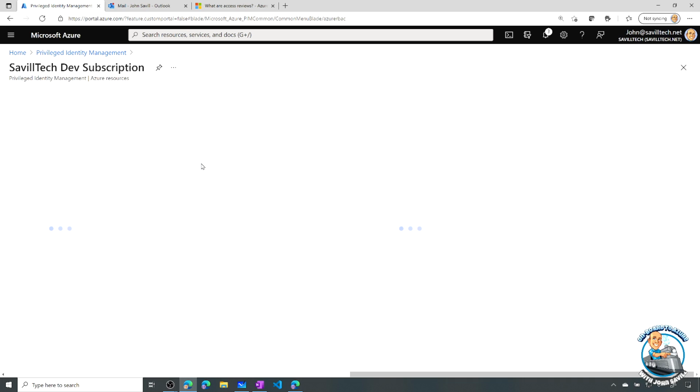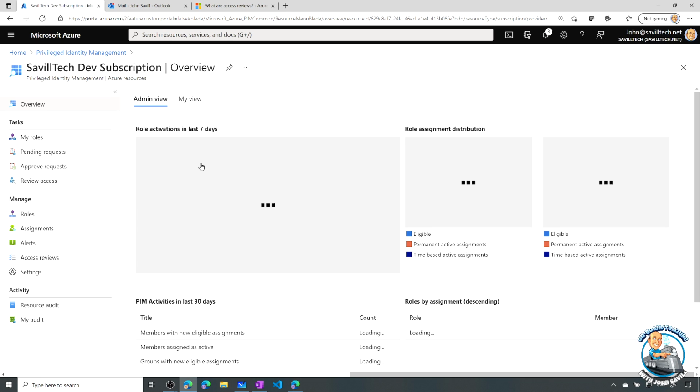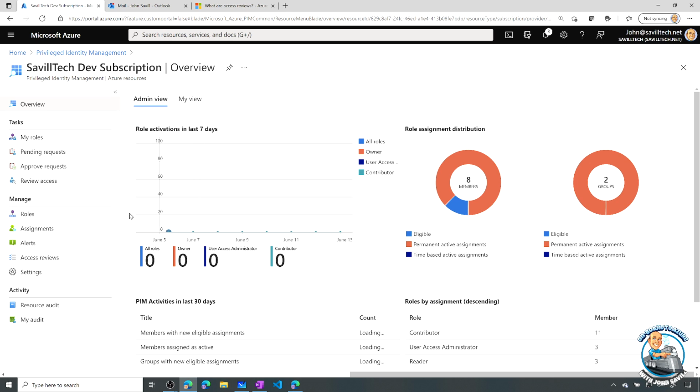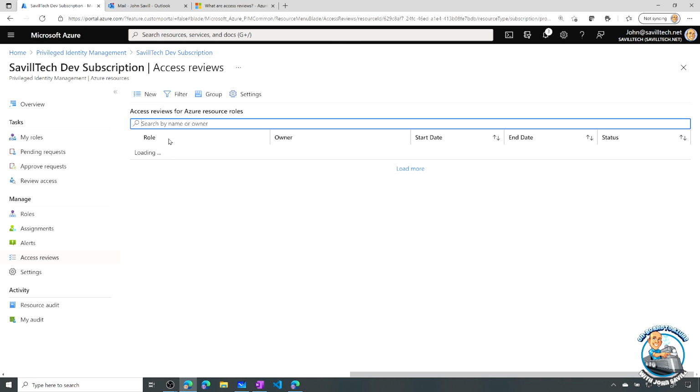For simplicity, I'm going to pick just a subscription. Once I've picked the resource, management group, subscription, resource group, whatever that might be, then I can go to an access review. And then it's exactly the same. I can just do new.